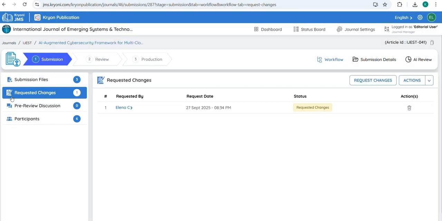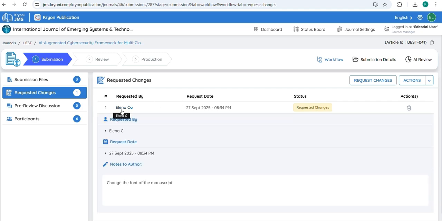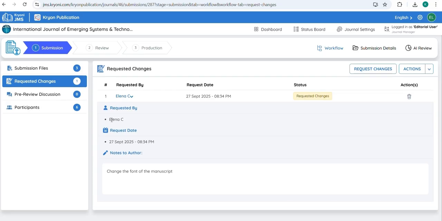So here you can see a new tab has been added, requested changes. Here you can see what is requested, who requested it, the requested date, and the note which is sent to the author will be shown. So now let's go to the author tab to see how this change request has arrived.